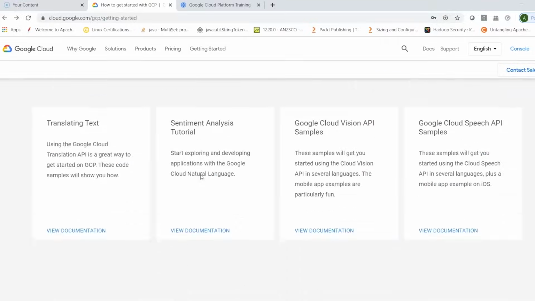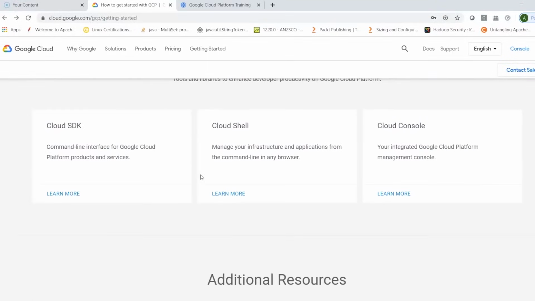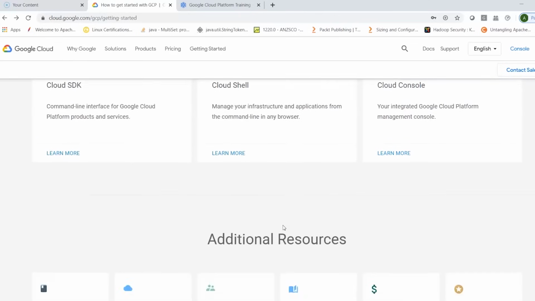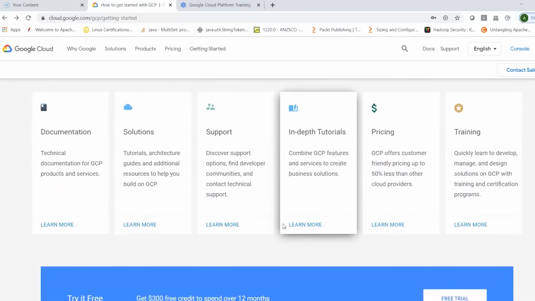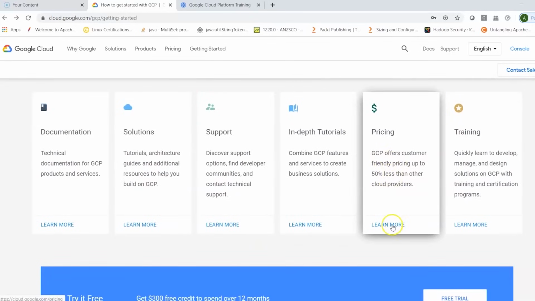And then you can scroll all the way down to look at Cloud SDK, which can be set up on your Windows machine, like I have set it up on my Windows machine. Plus, when you use Google Console, you have a GUI, which I'll show you in a couple of minutes, and also a Cloud Shell where you can use your command line options to work with Google Cloud Platform. You have Cloud Console, which is nothing but your GUI to access your resources. Now, you can also look at in-depth tutorials, pricing, and you have different other options.